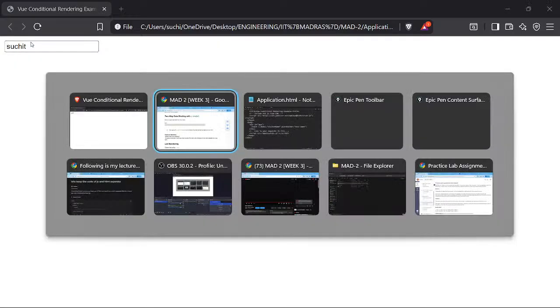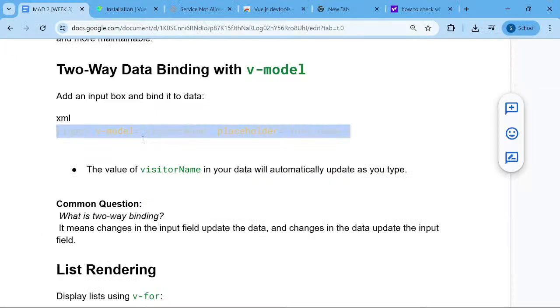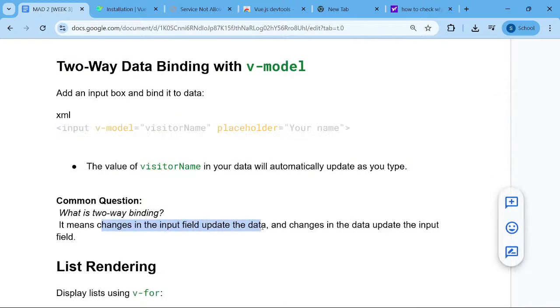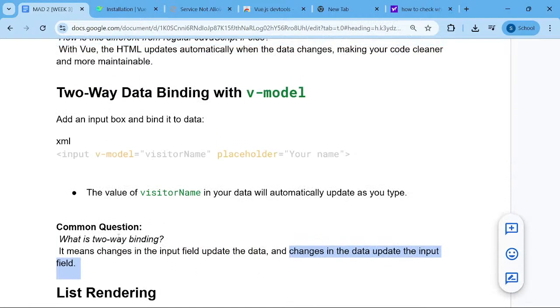Your name, your switch ID, I'm writing it, but nothing is here. Two-way binding means that changes in the input field update the data, and the changes in the data update the input field. So how does this work?